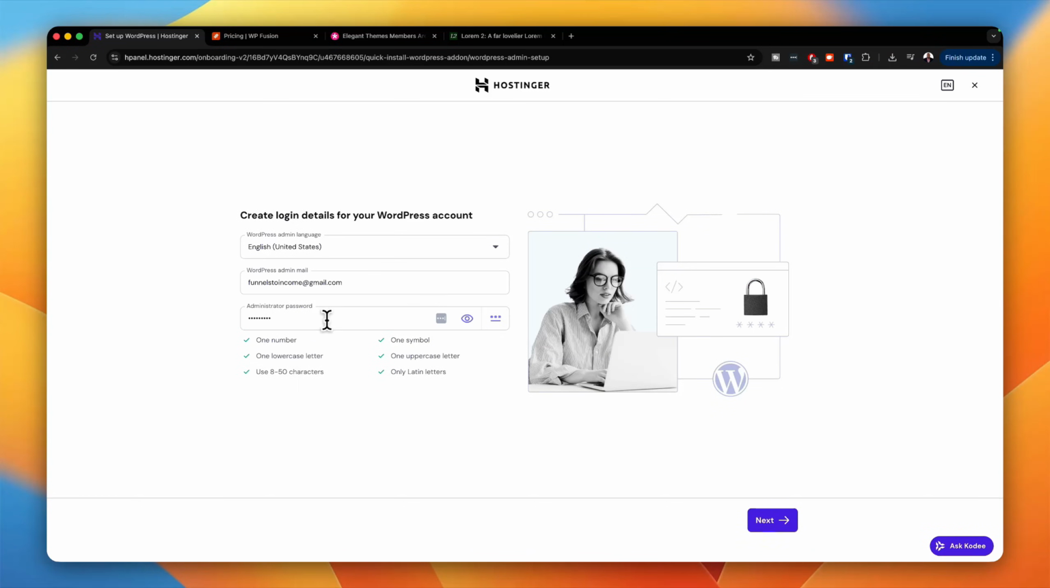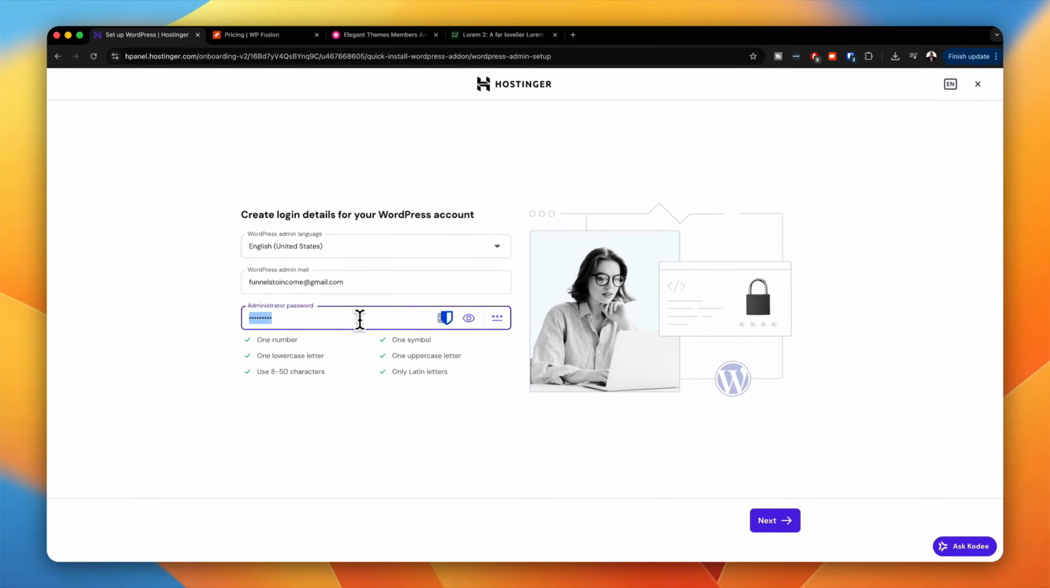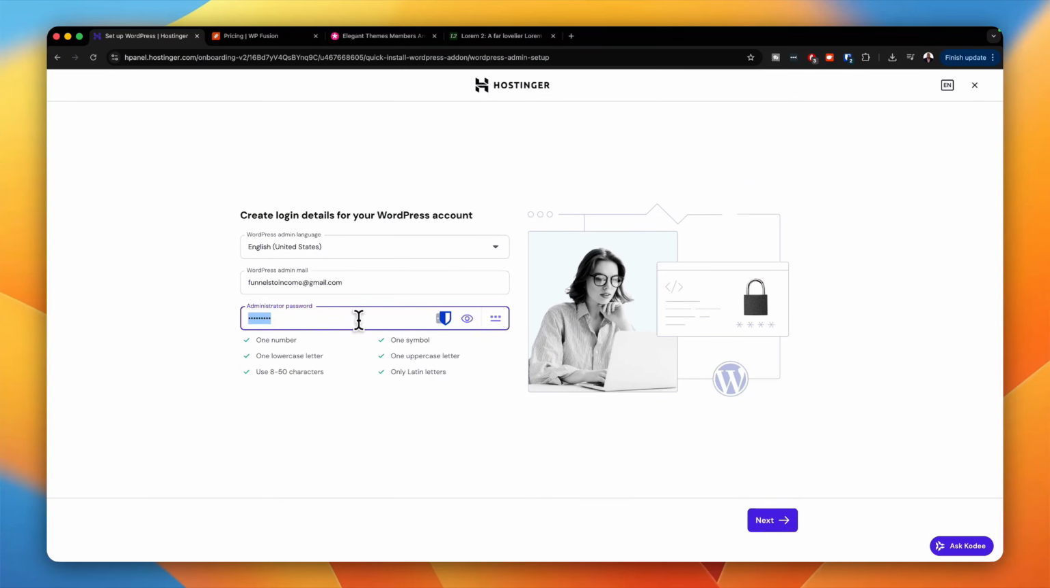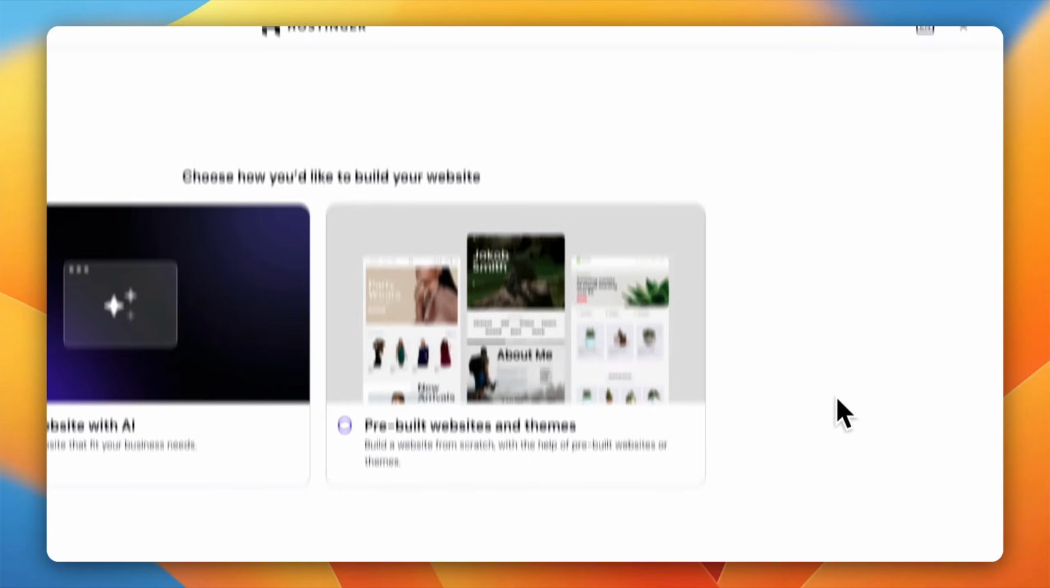Okay, so this is where, and this is very important, by the way, you want to go in and add your admin password. But this admin password is for your WordPress website. So I'm going to go ahead and enter it. And then on the bottom here, I'm going to click on next. And now, in fact, I don't need to save this password here.